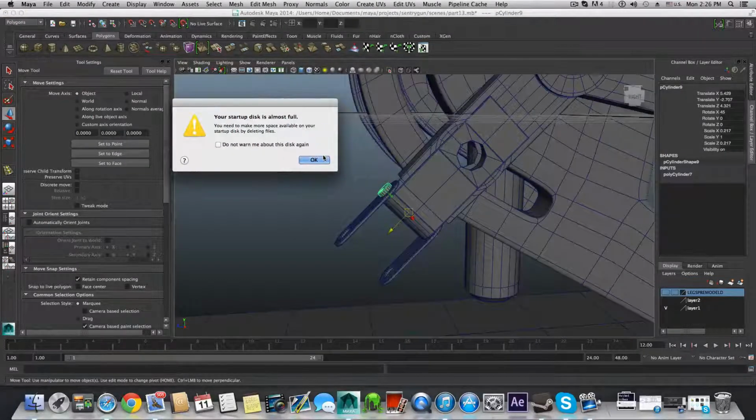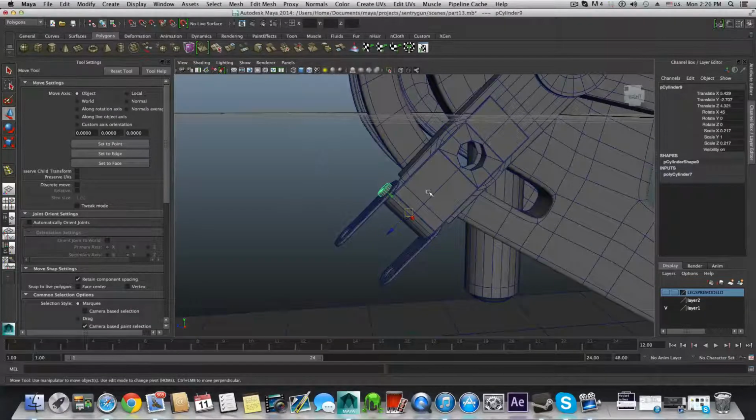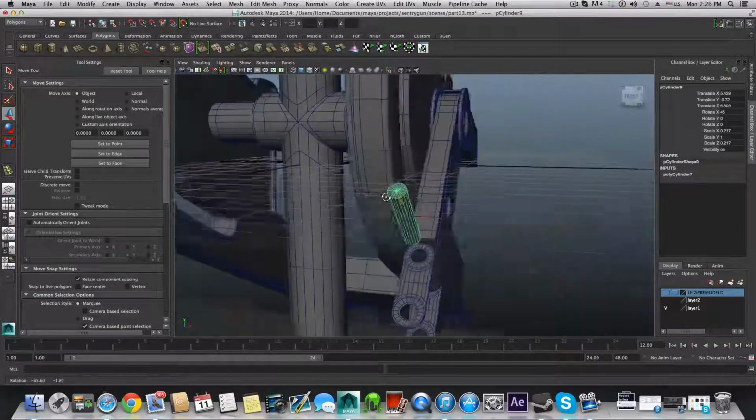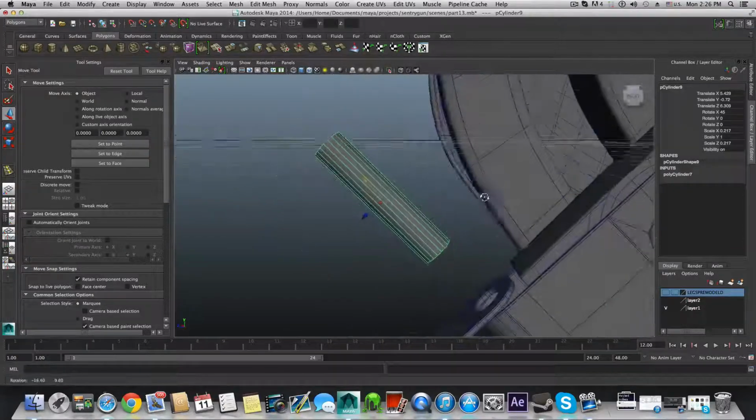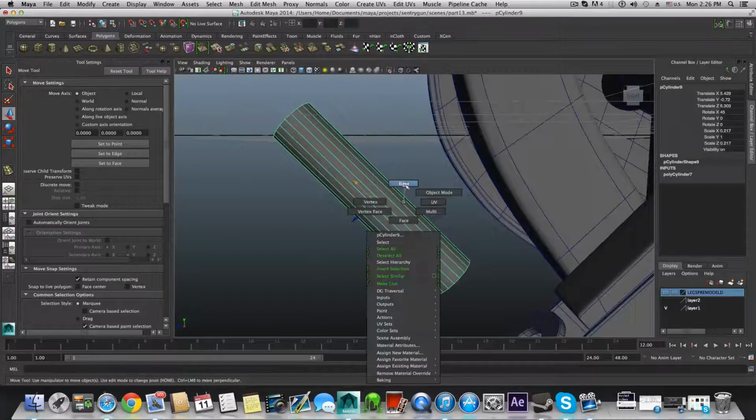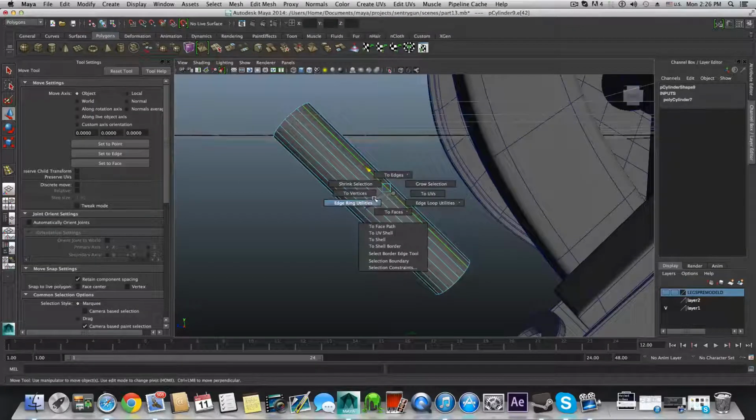Yeah, my startup disk is almost full. Wow. Yeah, this is because my startup disk is SSD, and right now I didn't clean all of my videos.